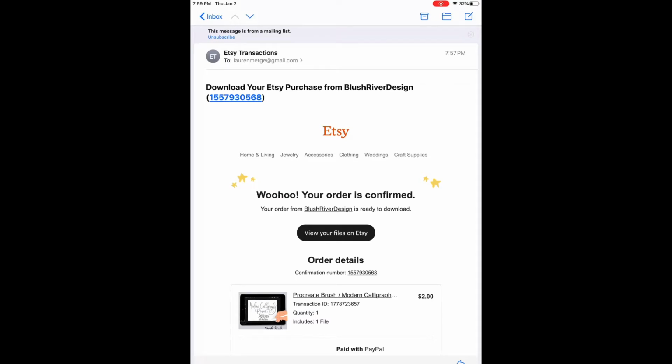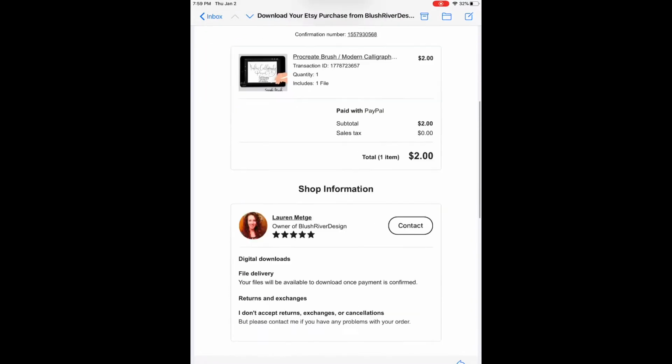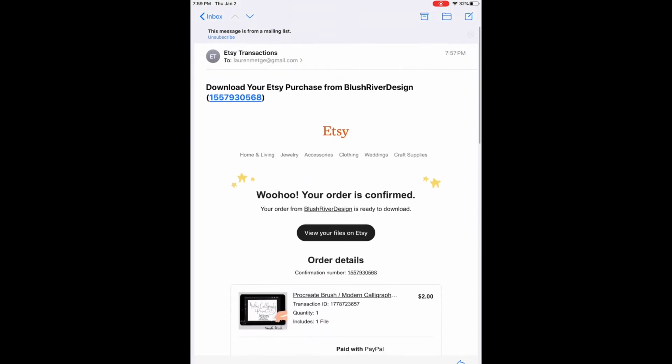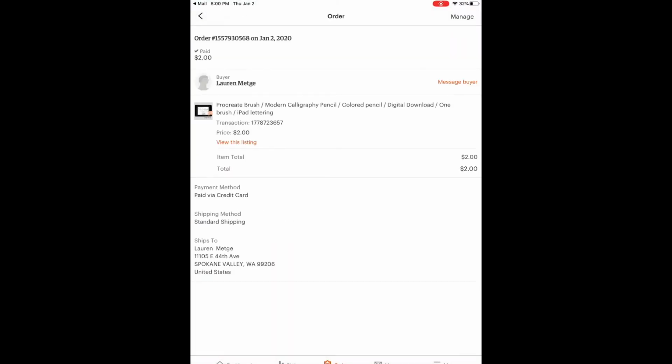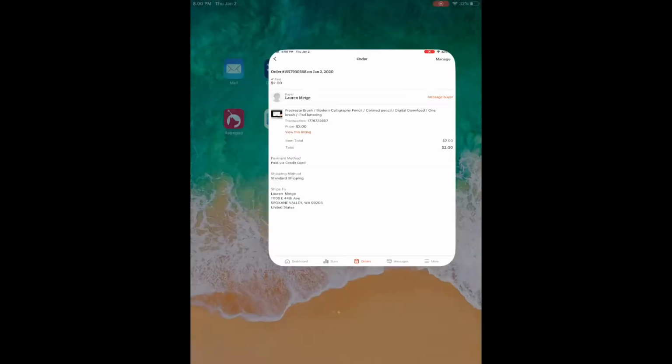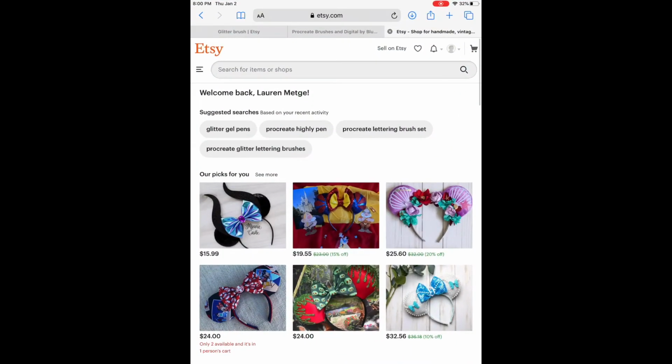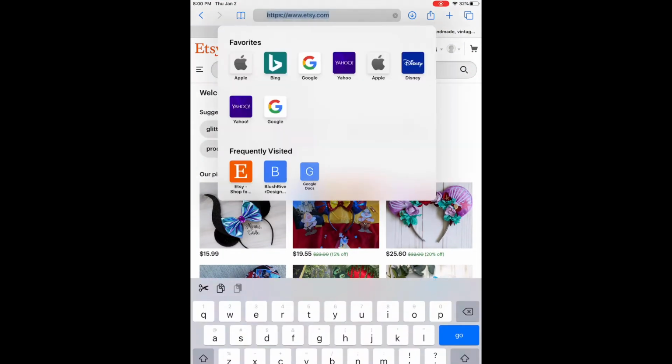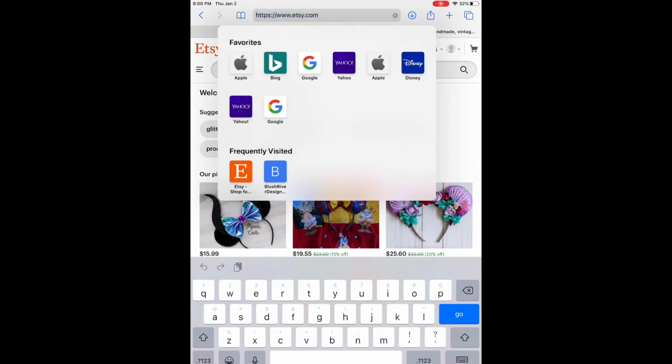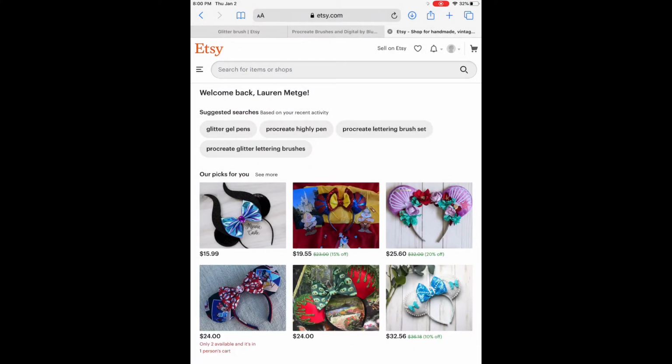So let's avoid email. You can do this, but if you hit view your files and you have the app, it's going to bring you to this page and there's nowhere to download your brushes. So what we're going to do is go into the actual internet browser and go to Etsy.com. I went and purchased my own brush to show you step by step how to do this.